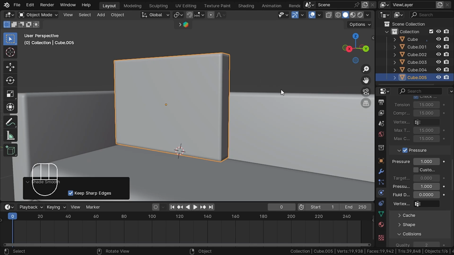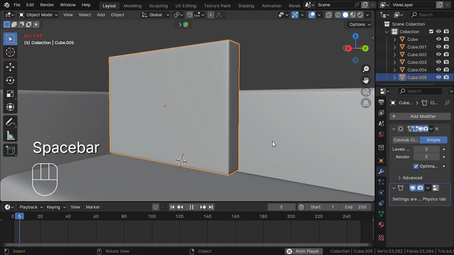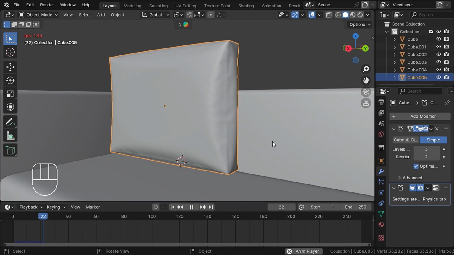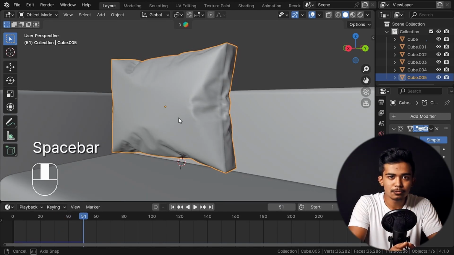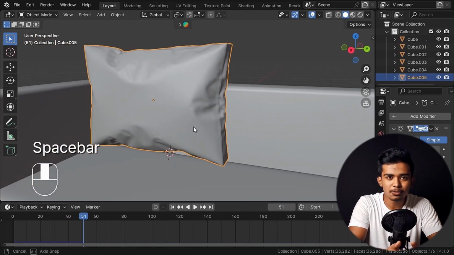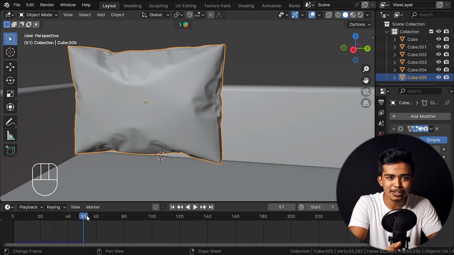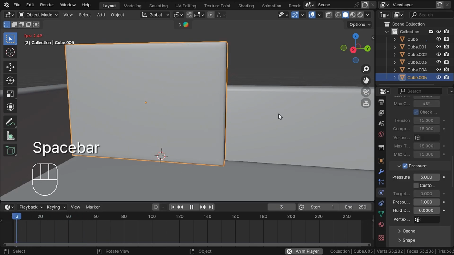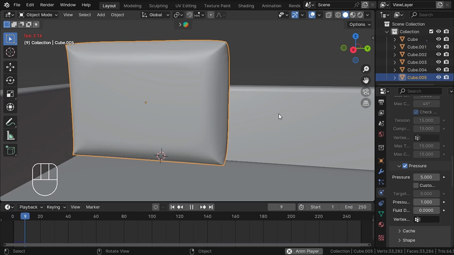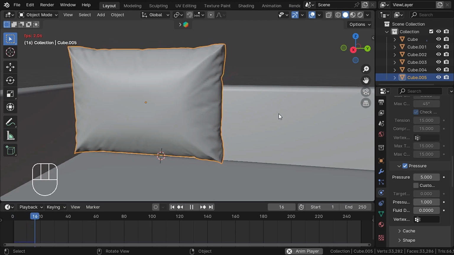Now let's experiment with the pressure value of 1. So play the timeline and the simulation will play. You can see at a value of 1, the cushion feels very loose and it feels like it has air filled in it like a packet of chips. At a value of 5, the wrinkles look tight and the cushion feels much more cushiony than before.